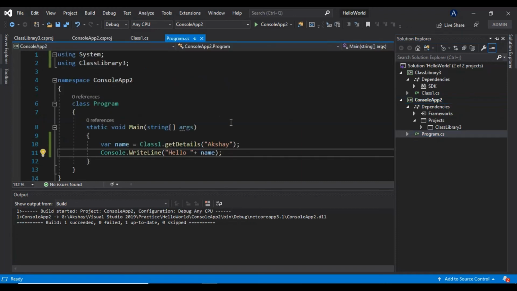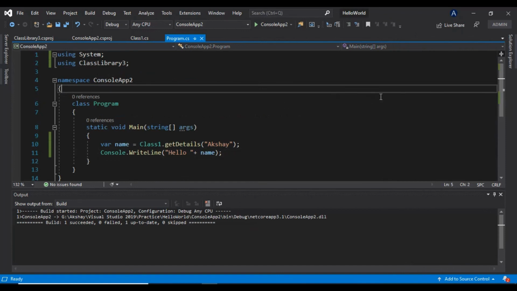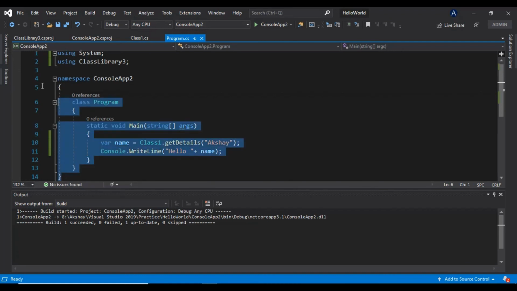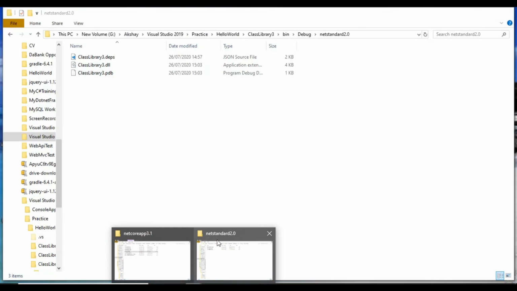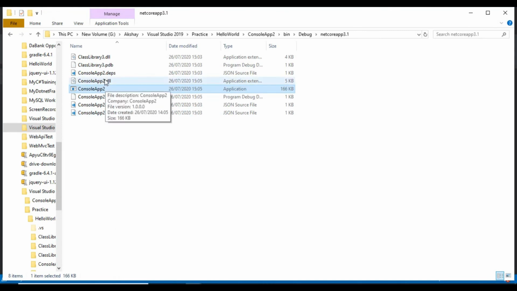So when I say that the compiler compiles this application's code into an assembly, what it basically does is this: let's say this is the source code of this application, and the compiler compiles this application's code into an assembly like this. So this is the assembly.